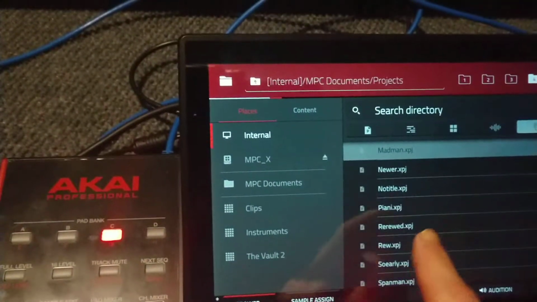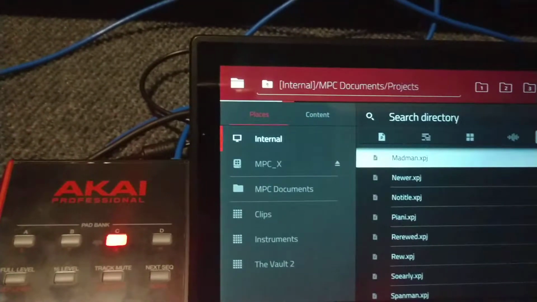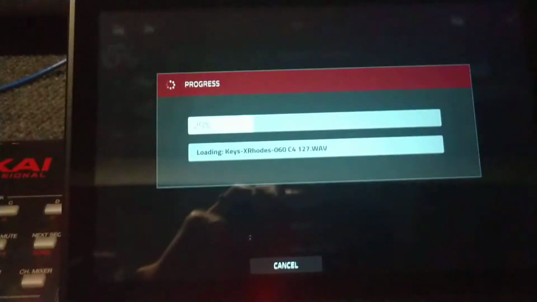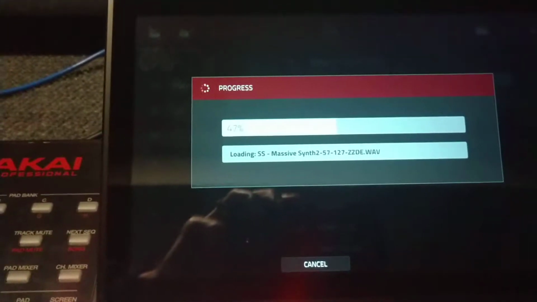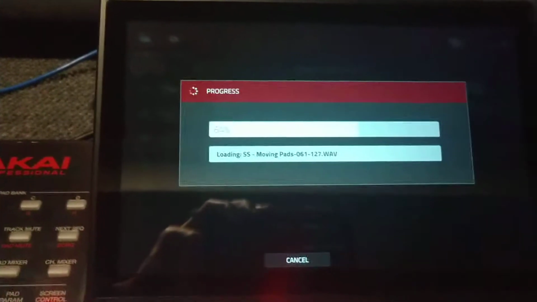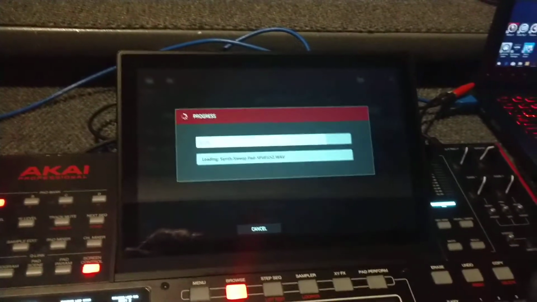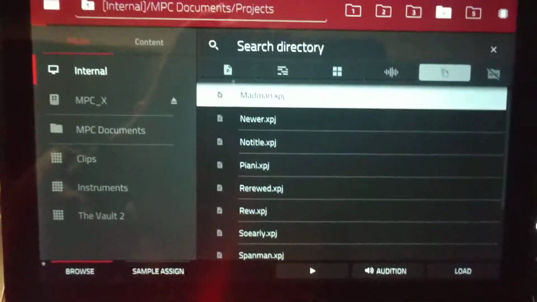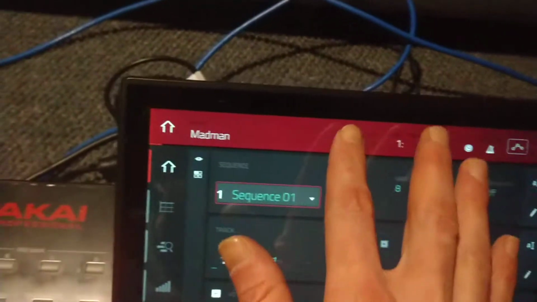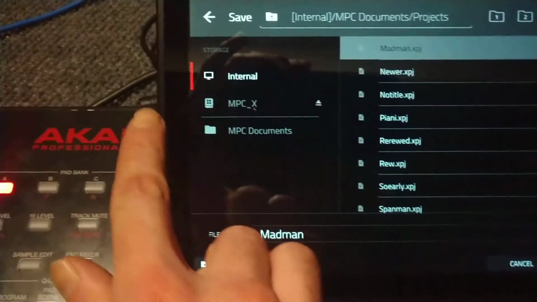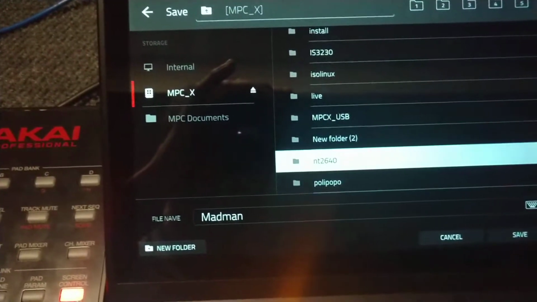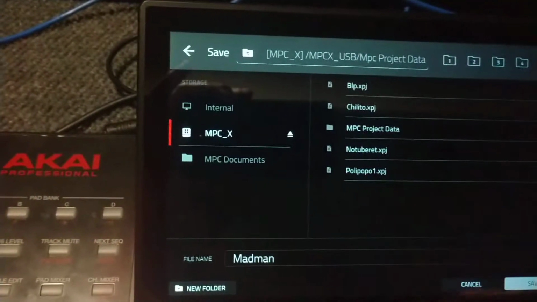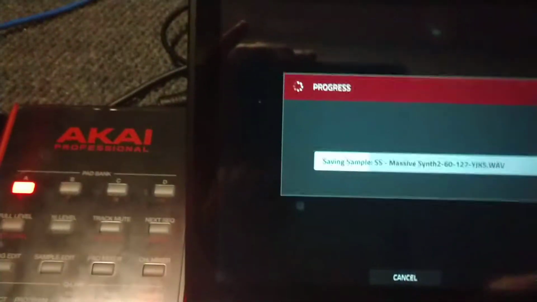So what you need to do is save all these. Save as. Like, we'll do Madman. We're gonna load it. Yeah, there's nothing there. Just give me a second, let this load. And, the only thing that's got me is whenever you save this as, when you save this as MPC X, and go to MPC USB. And we'll just put it there. Save it there. Madman, yeah, cool. It's doing its thing.